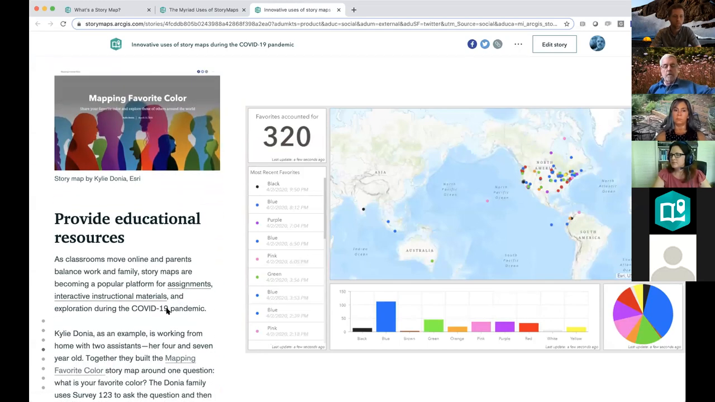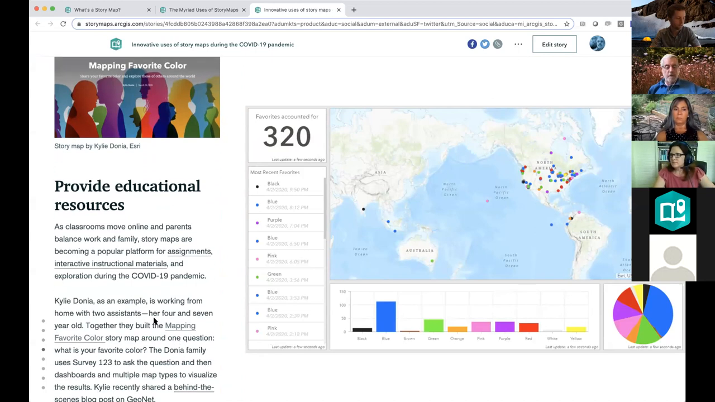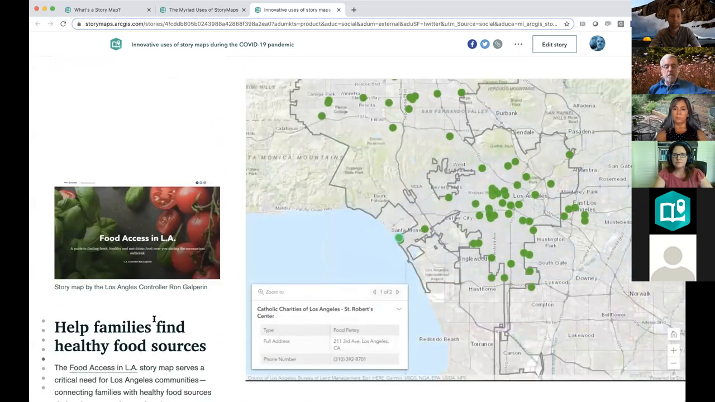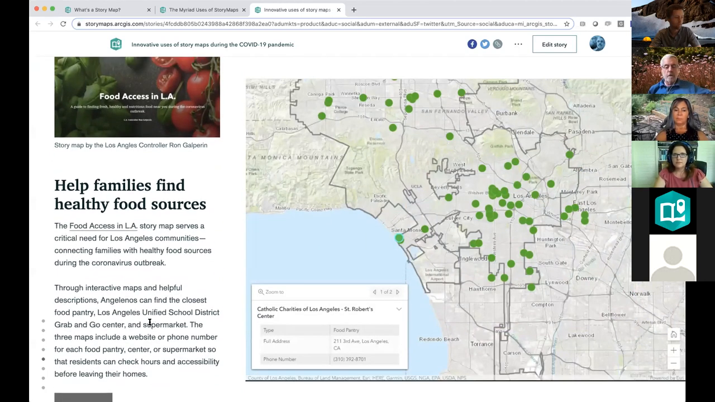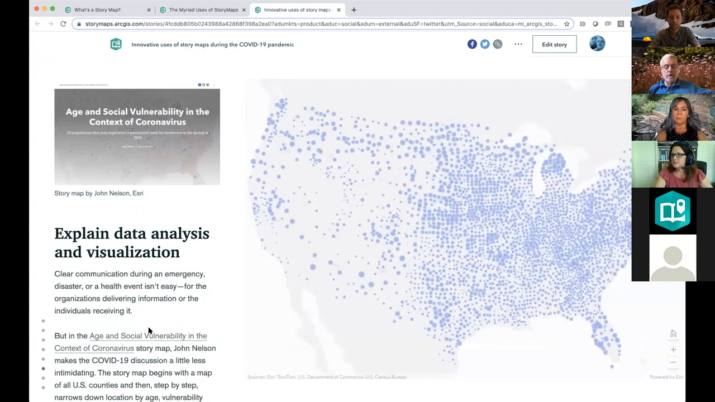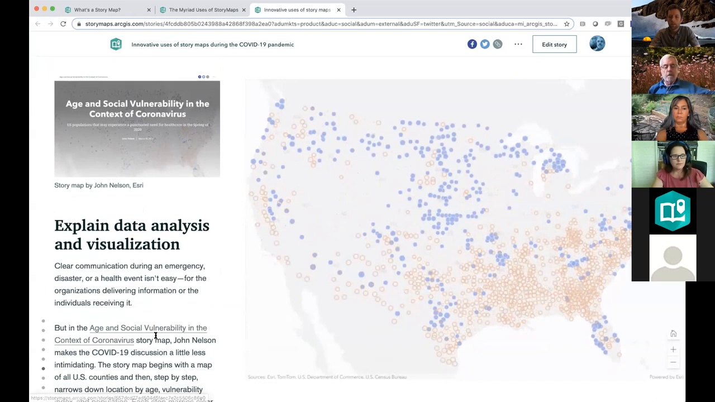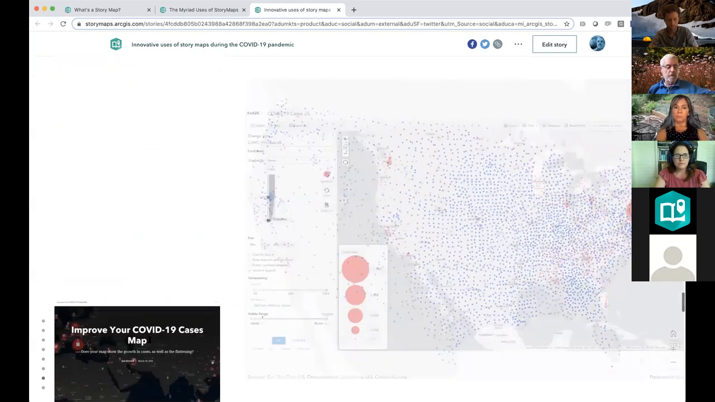Providing educational resources. So of course, as hundreds of thousands, millions of students are forced to learn from home, story maps can be a very powerful way, as you'll soon learn from Kathy, of enriching distance learning, helping families find healthy food sources or sources of other important resources or information, explaining data analysis and visualization. So of course, good access to good data is really vitally important, and the GIS community is really coming together on a global basis to provide that data. Story maps and good cartography can help visualize that data and make it understandable.